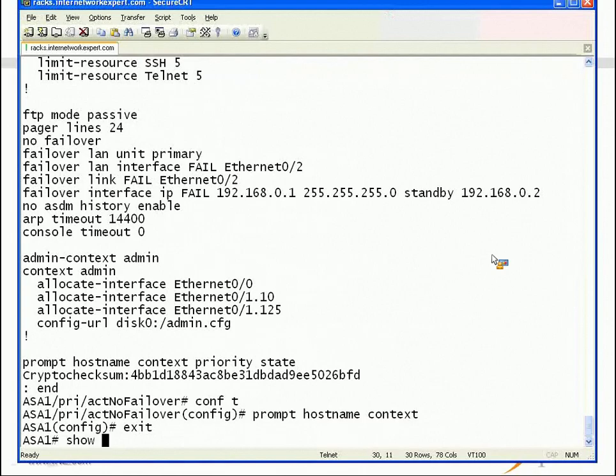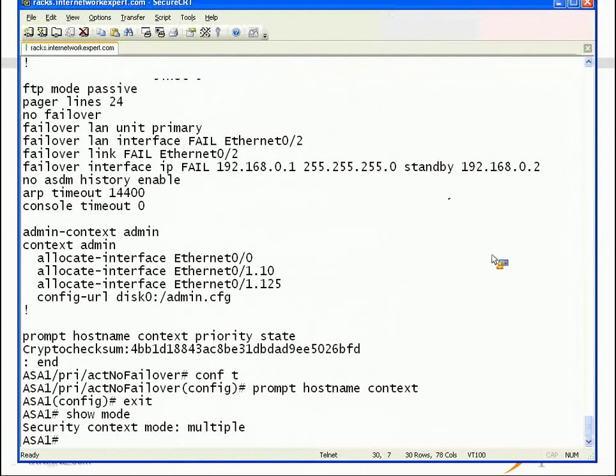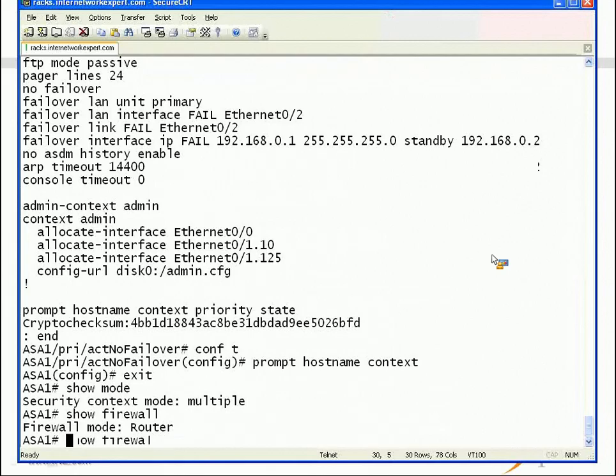Now in this case, I am in multiple context mode. I can look at that with show mode, which shows me as multiple context mode. I'm still in routed mode. Show firewall will show that I'm in firewall mode as a router, not as transparent mode. I have my mode, I have my setup here. If I want to look at that information, it did create this admin context for me.